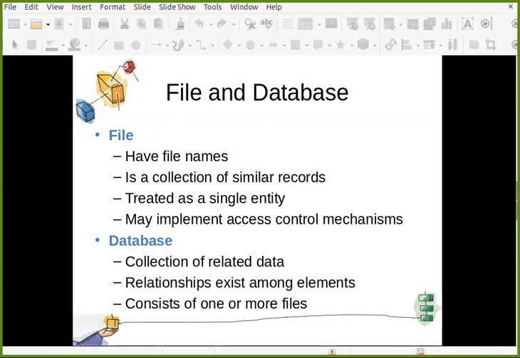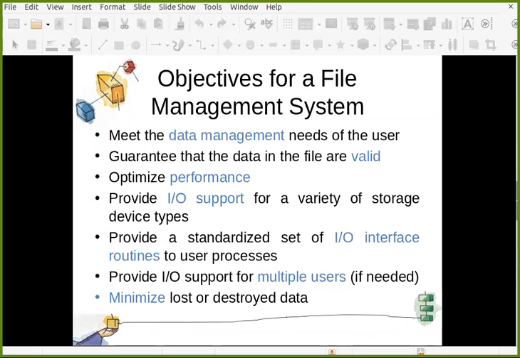So whenever you want to implement an access control mechanism, you need to specify whether this file can be read by this type of user or not, written by this user or not, or executed by this user or not. Then once you have files, sometimes you have multiple files which are related to each other, and that collection is called a database. So these are some terms related to file management.